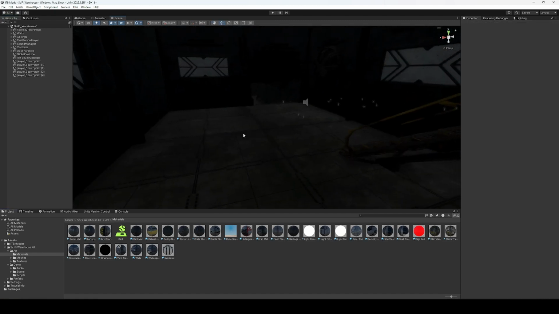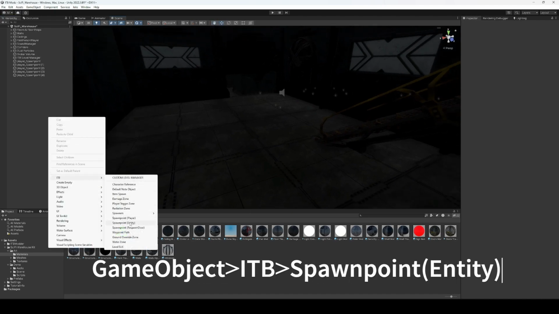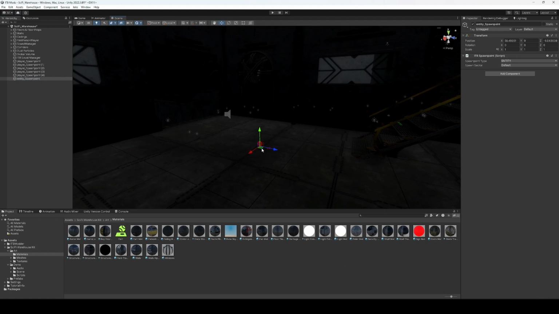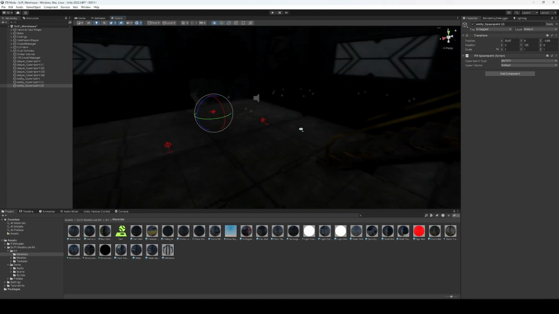Now let's create the spawn points for the entities. To create this, go to GameObject, ITB, Spawn Point, Entity. As you can see, it's the same sphere but in red. The process to set up this spawn point is the same as the player's spawn points.